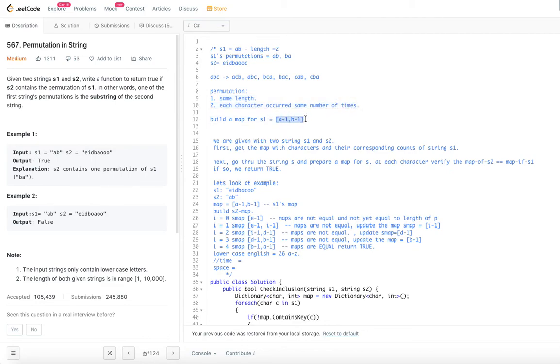These are the two properties we are going to use. We build the S1 map once, that's it. But for S2 we keep on building and check if the length is the same. Once we confirm the lengths of the S1 map and S2 map are the same, we check if the characters occurred the same number of times. If so, S2 has a permutation of S1, and we just return true then and there. We don't have to do anything else. That's the logic we are going to use.